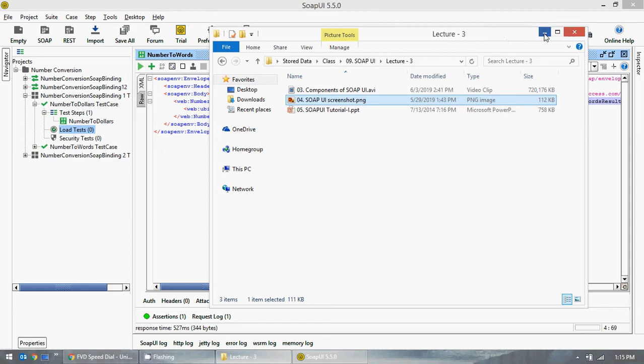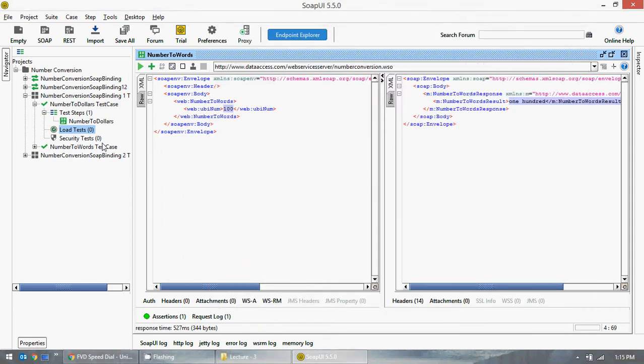Probably the next class or future classes, but hopefully by today we will end all the classes for SOAPUI. That's just what I'm planning. Tomorrow I have another scheduled meeting. So okay, here what I'll do is select this load test.